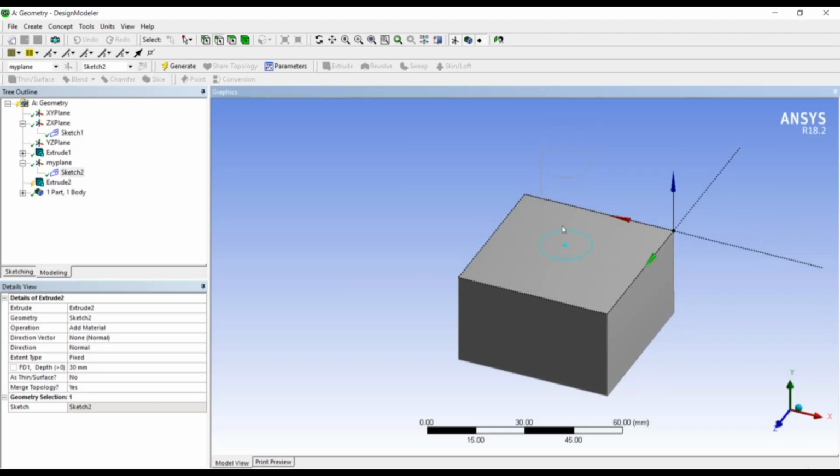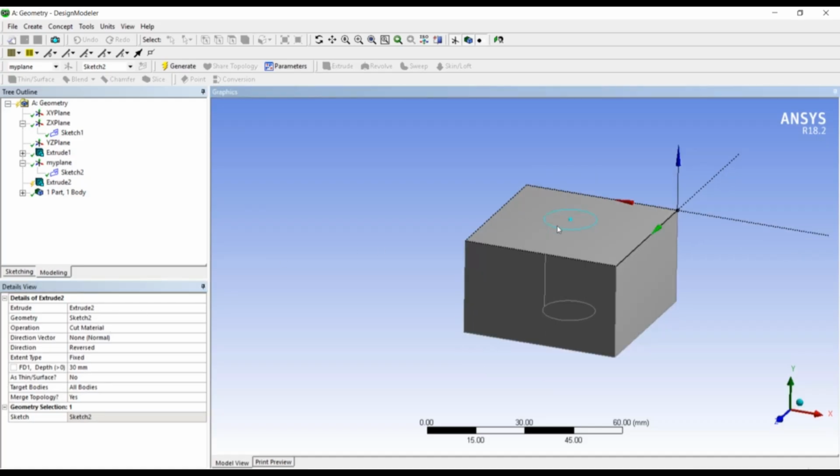See, if you are going to add material, it is going to be added in this particular direction and the object will look somewhat like this. So instead of using that add material in the operation, I can choose to cut material because I want to remove the material. So I have chosen to cut material, and see what happens. The direction has been reversed automatically because we are going to remove material.